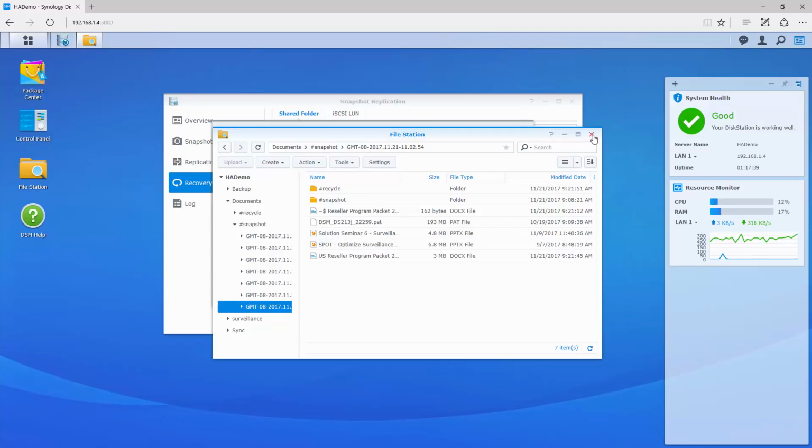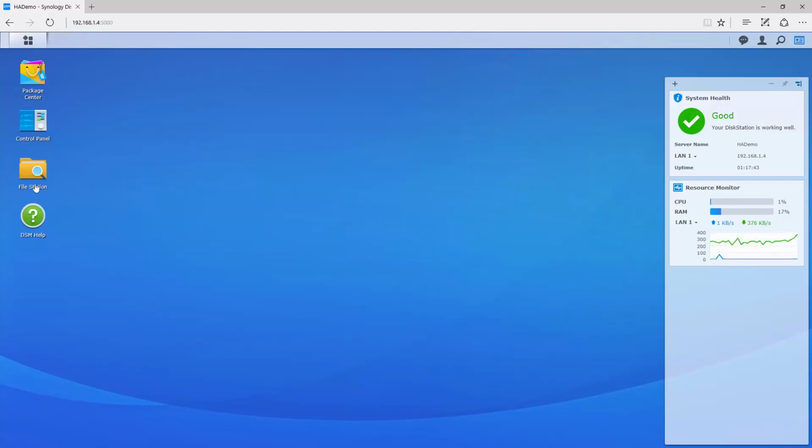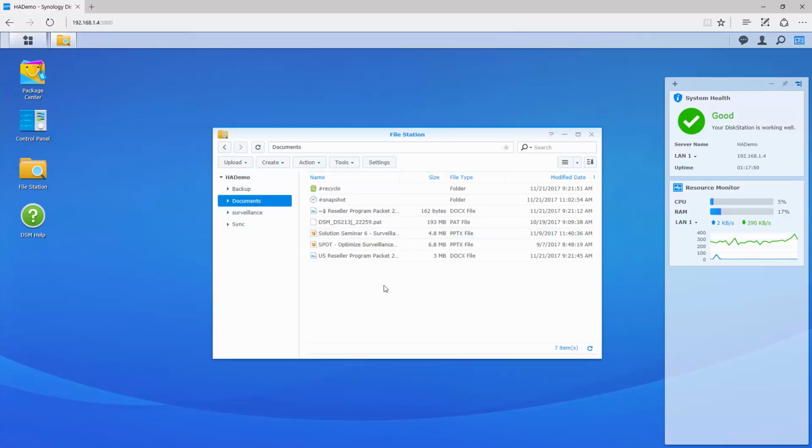But what if you wanted to restore only a specific file? Well, it's actually a lot easier to do through FileStation. So you're going to go ahead and open that up. Select the snapshotted shared folder, in this case the documents folder. And you want to restore, let's say, this file.